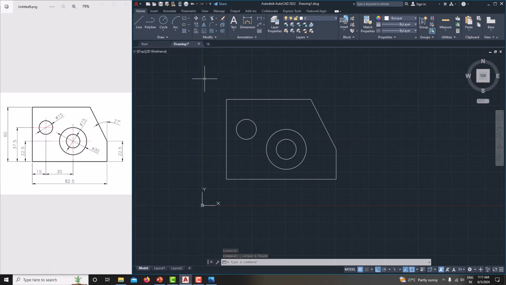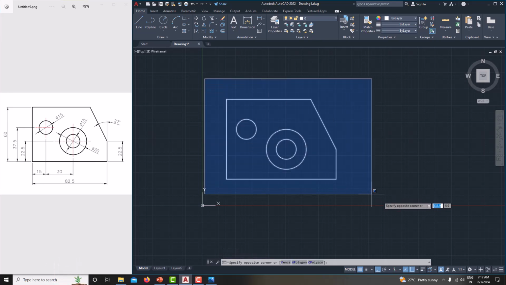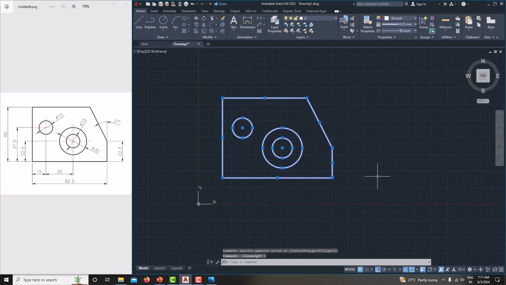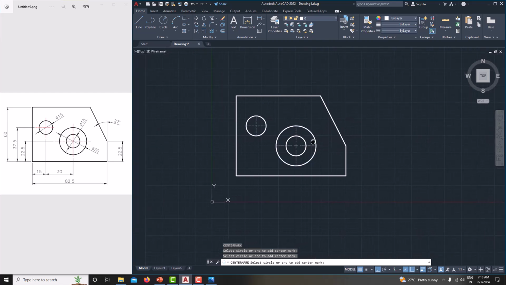Then we can increase the thickness by clicking here and here. Then go here, increase the thickness to 0.35, and switch on this line width. Now we are able to see the thickness. Now let's specify the dimensions. Before that, we can specify the center mark. Just type CM, enter, select the outer circle, similarly this circle. Then escape.